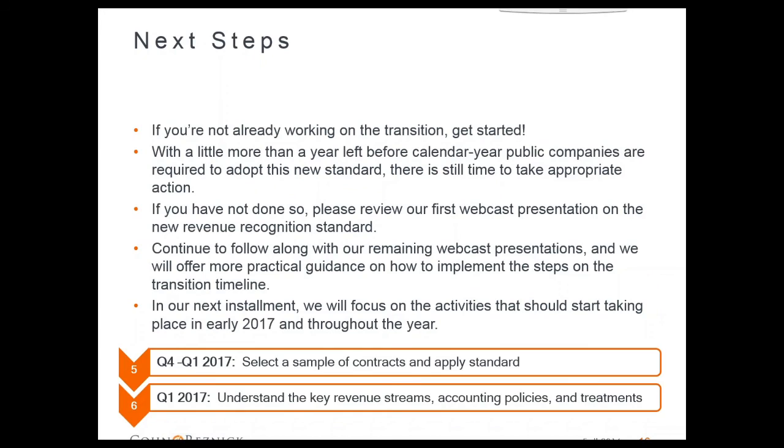So what's next? If you're not already working on the transition, get started now. With little more than a year left before calendar year-end, public companies are required to adopt this new standard. There is still time to take appropriate action. At the firm, we do not believe that any further deferrals of the revenue recognition standard implementation dates will occur.